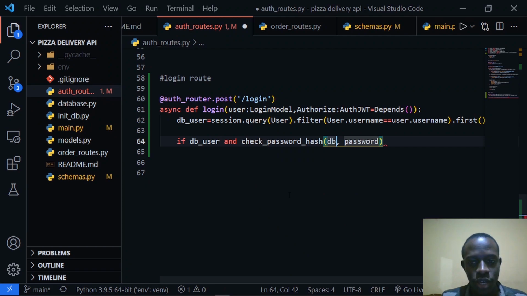So in this case, we're going to say db user. But in this case, we shall say password, and then we shall also check with the password that we've provided. So this will be user dot password. So if this condition passes, then what we shall do is to create the access and the refresh token.